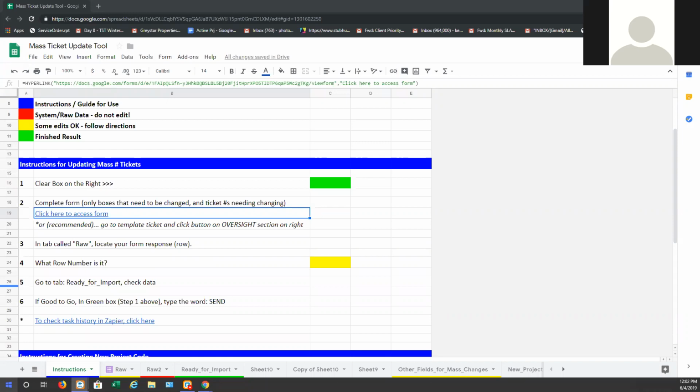I'm taking you through the demo on how to use the mass ticket update tool. Basically, you can use this to update a bunch of existing tickets on any recent information from the customer, from the technician, changes to procedure. Rather than going in each individual ticket and copying it from one to the next, you can do this one form and it updates all the tickets for you.